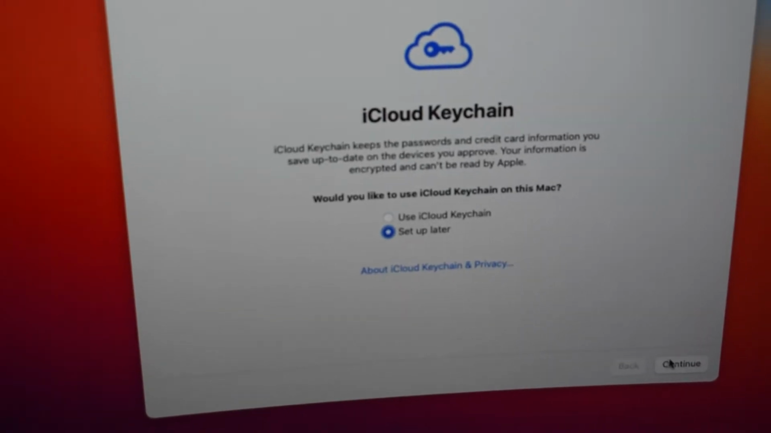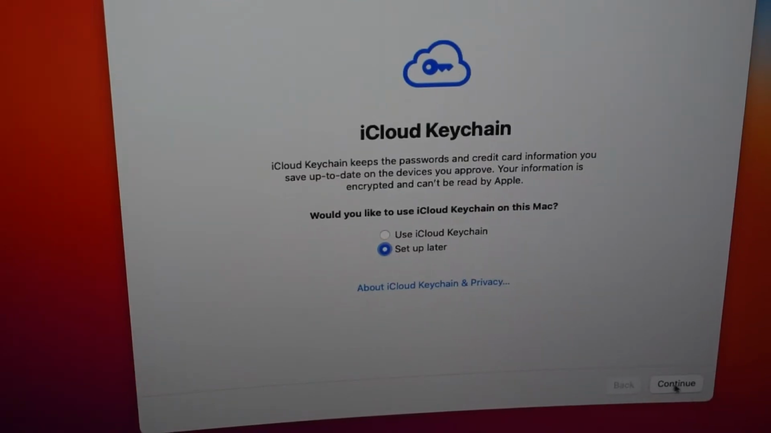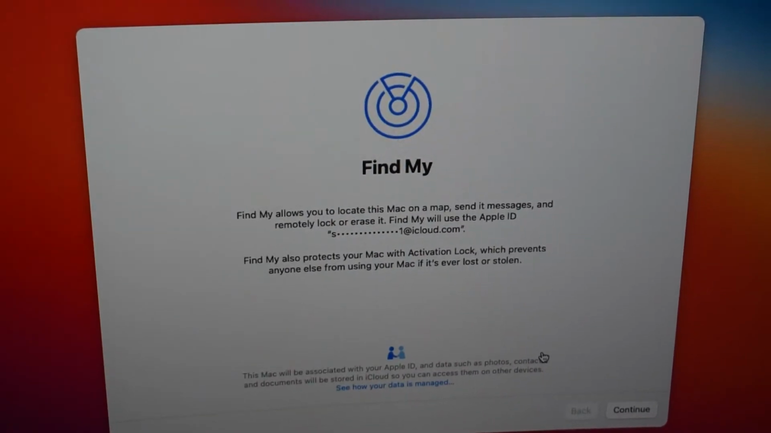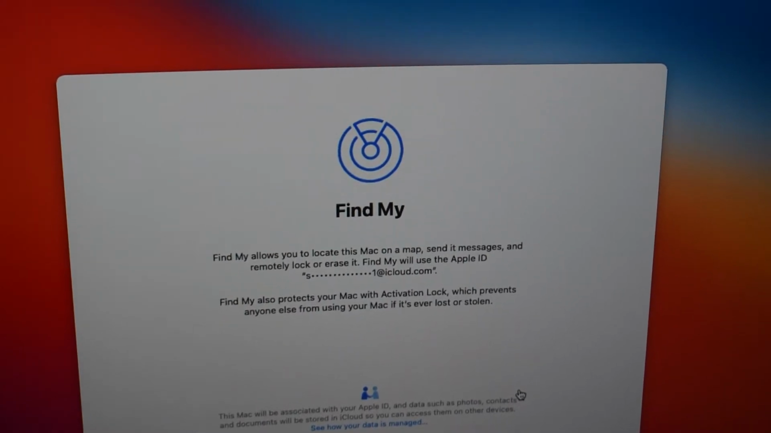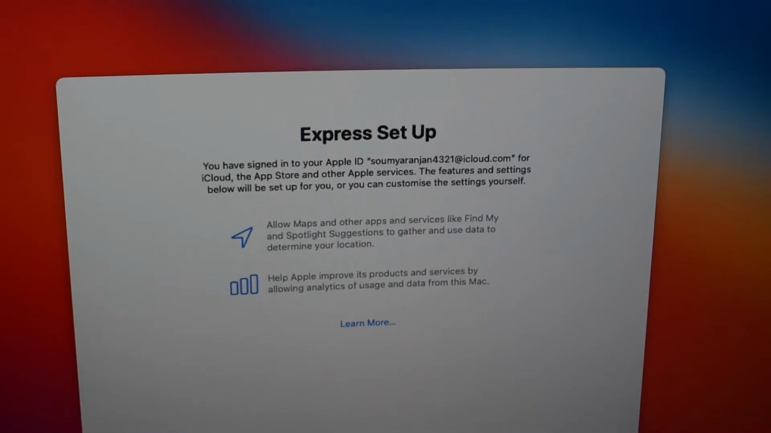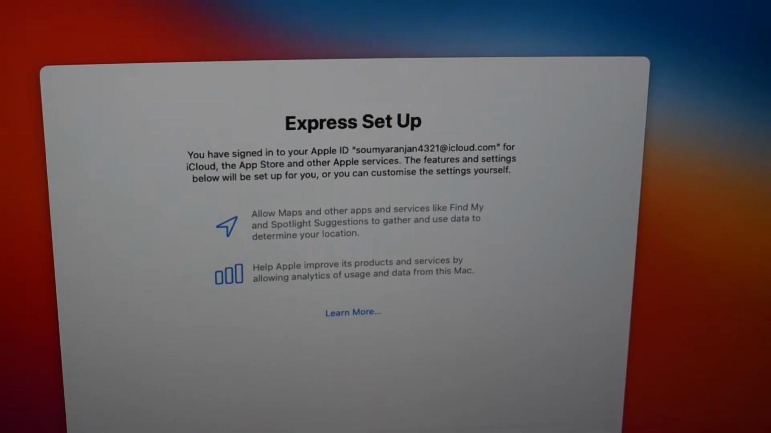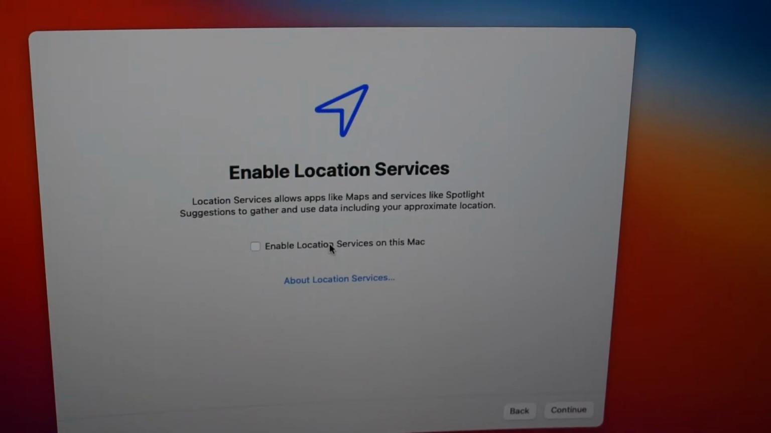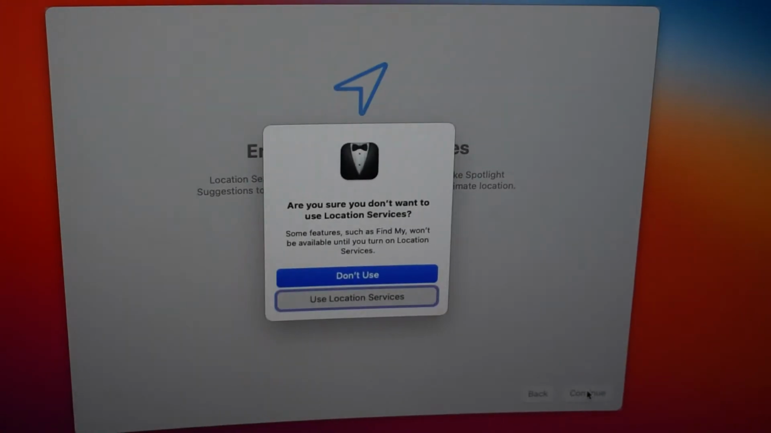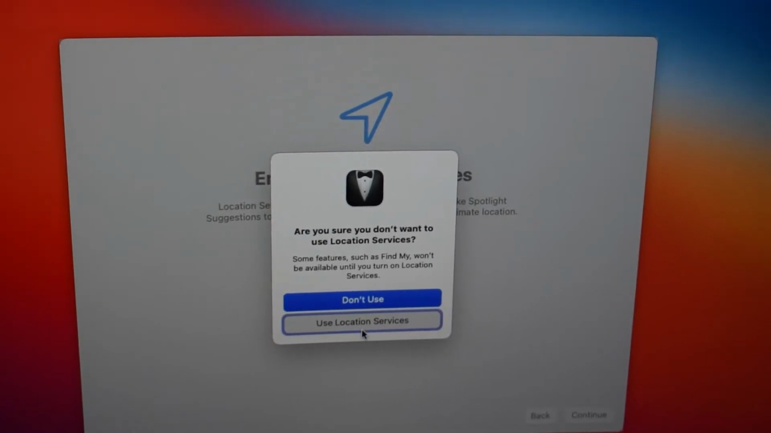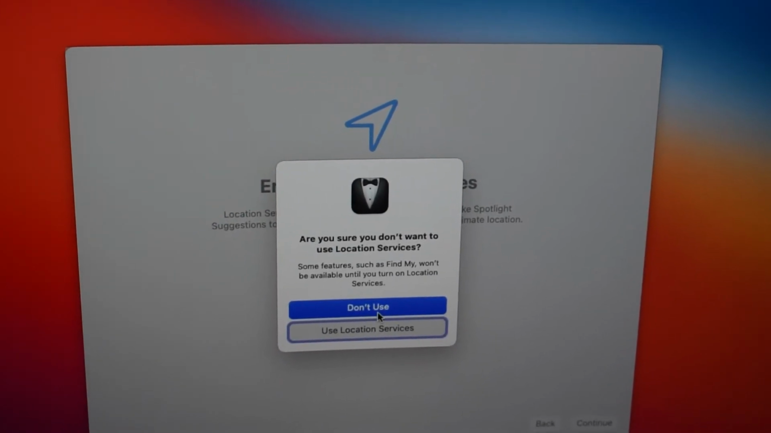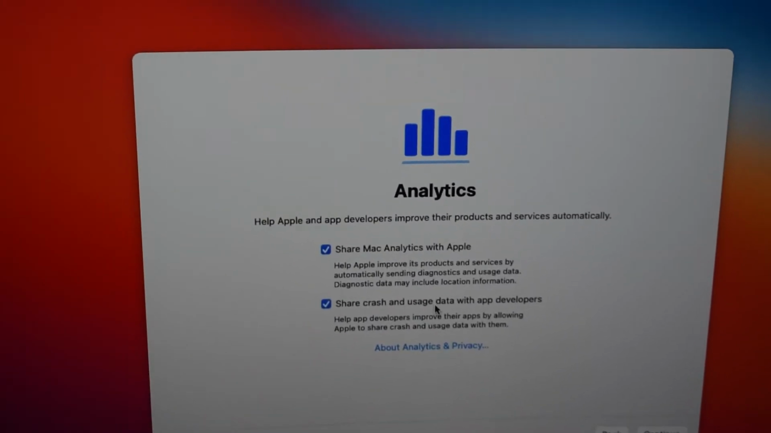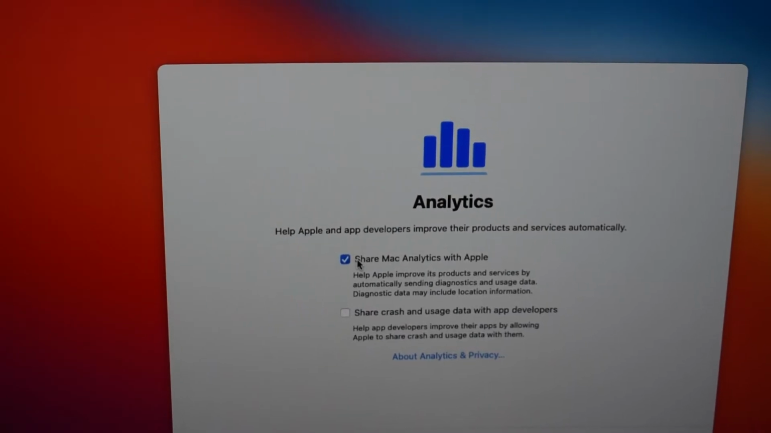Then click on set up later, continue. Continue. Continue. You can enable your location service, but I didn't select it. Then you can go for the analytics. You can send the analytics data to Apple.